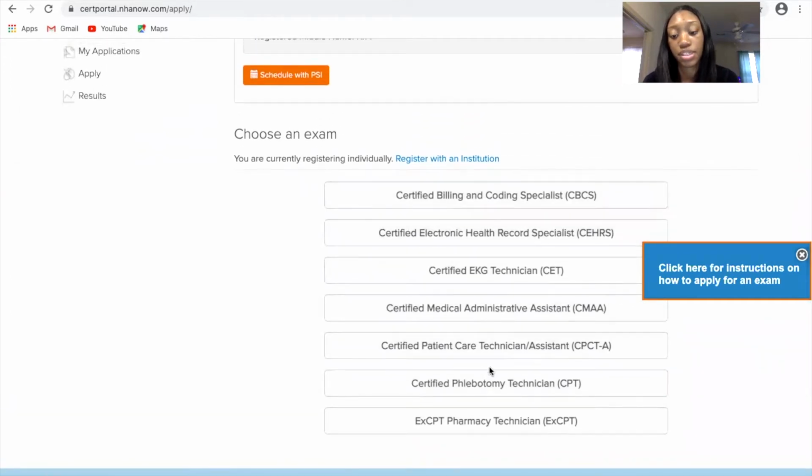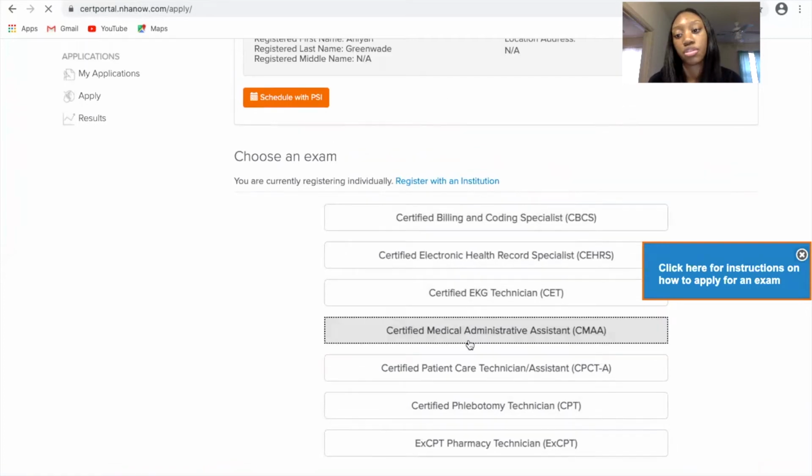Yeah, so CCMA is not on my list. I was just sitting here like, where is CCMA at? But it's not on my list because I already have a CCMA exam scheduled, so it won't let me schedule it twice. But on your list, CCMA will be up there. So you just click.